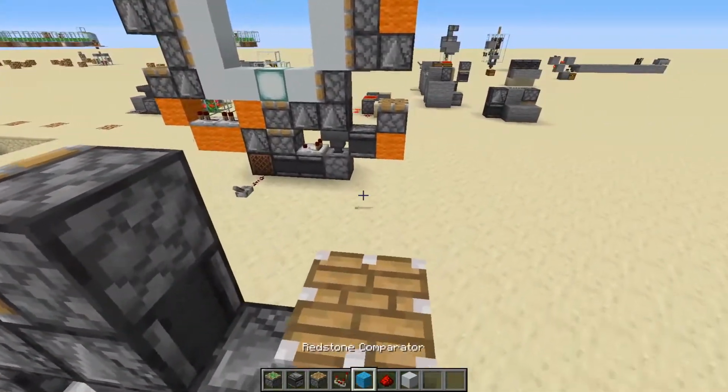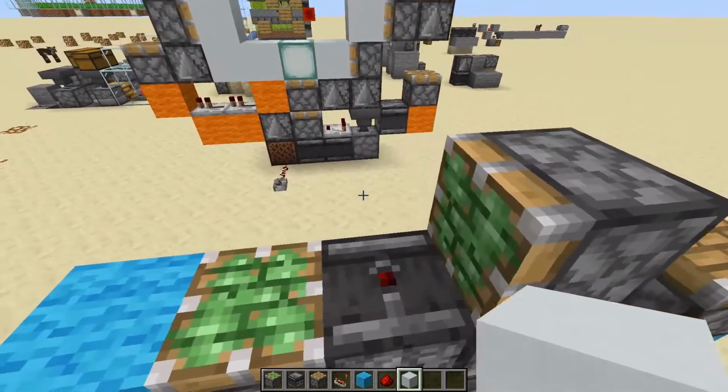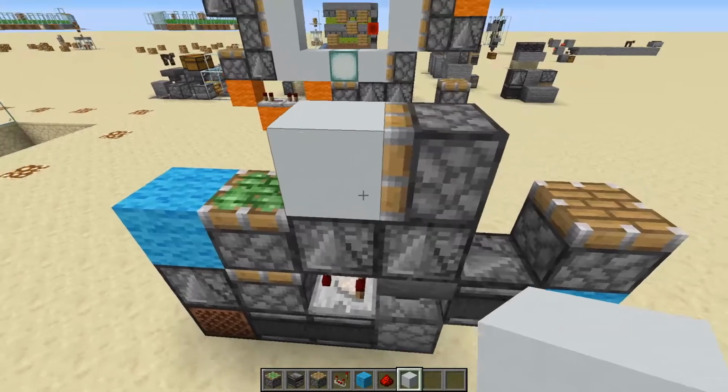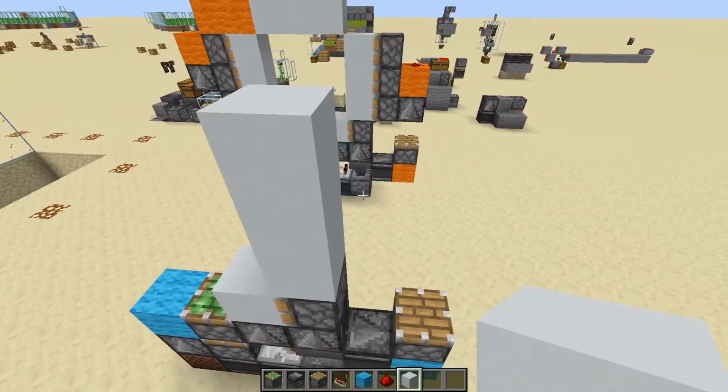Then we'll take our building blocks, or whatever building blocks you're using for the door. I'll be using white concrete, so I'm going to stick with that. We'll place 1 on this observer here, and then we'll place 3 on the top of this sticky piston, like so.